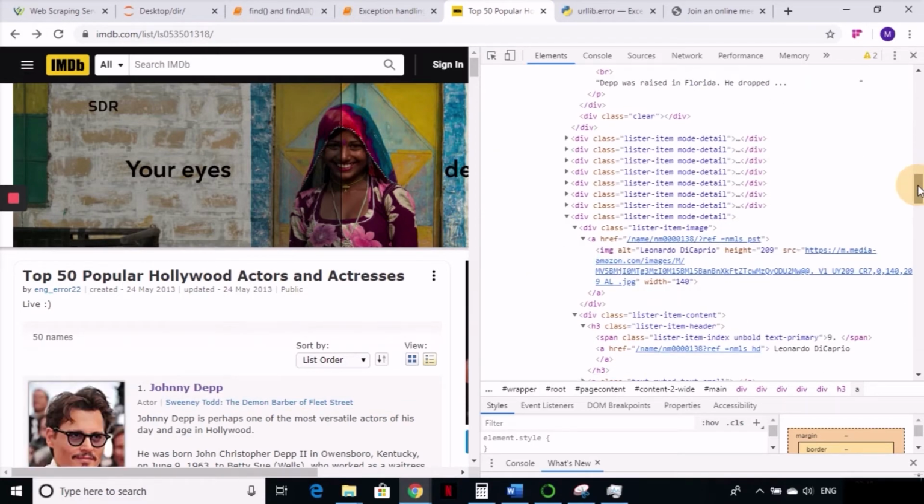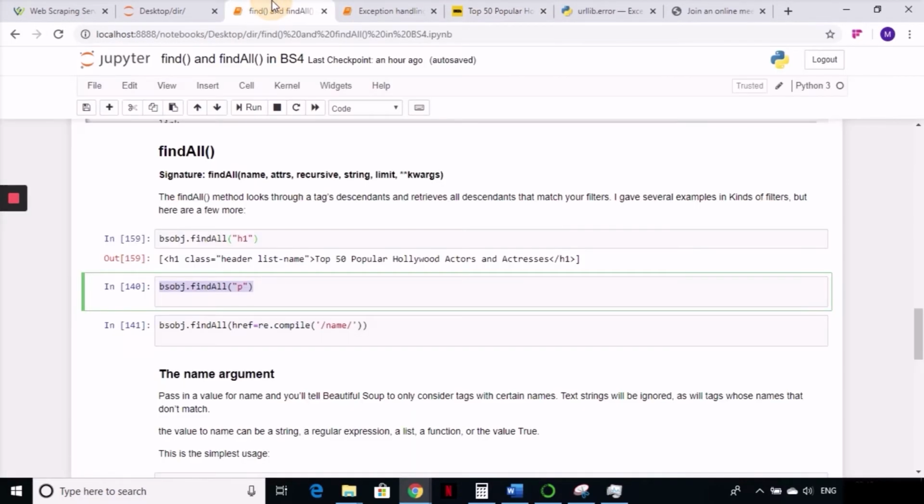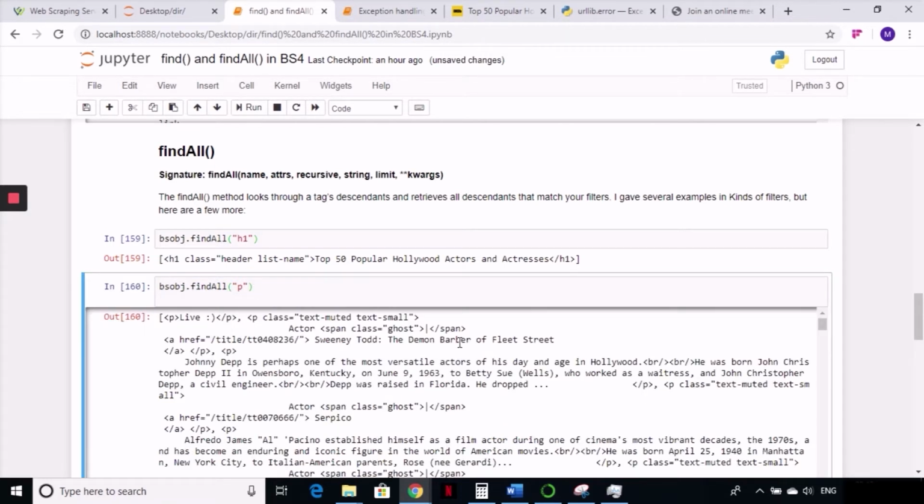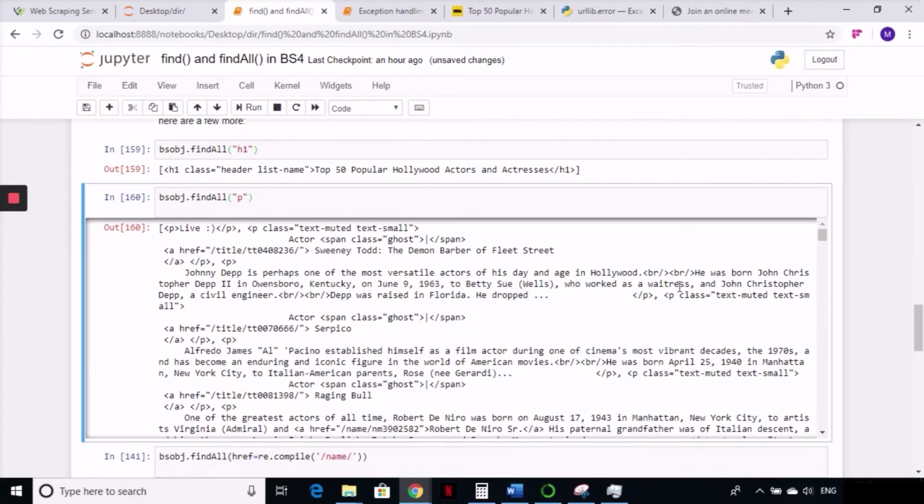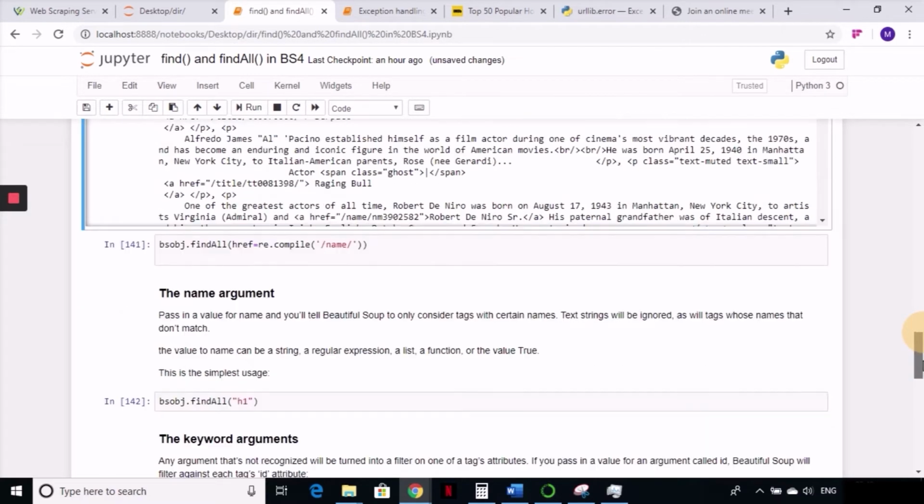So if I put p, findAll will find all the p's wherever they are, and it will just show us all of those. Let's see here, it just showed us wherever the p is coming. So it found all the things that match. Is that okay? So it will find every one of them.